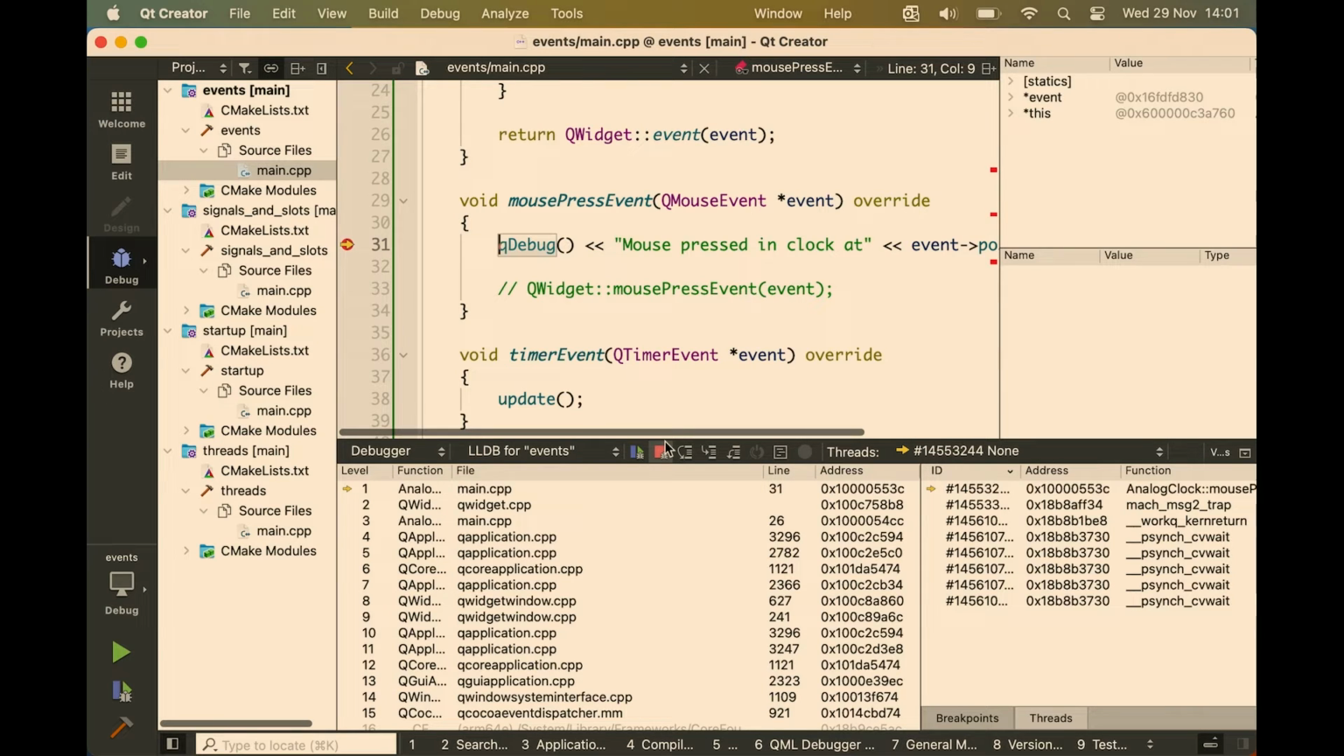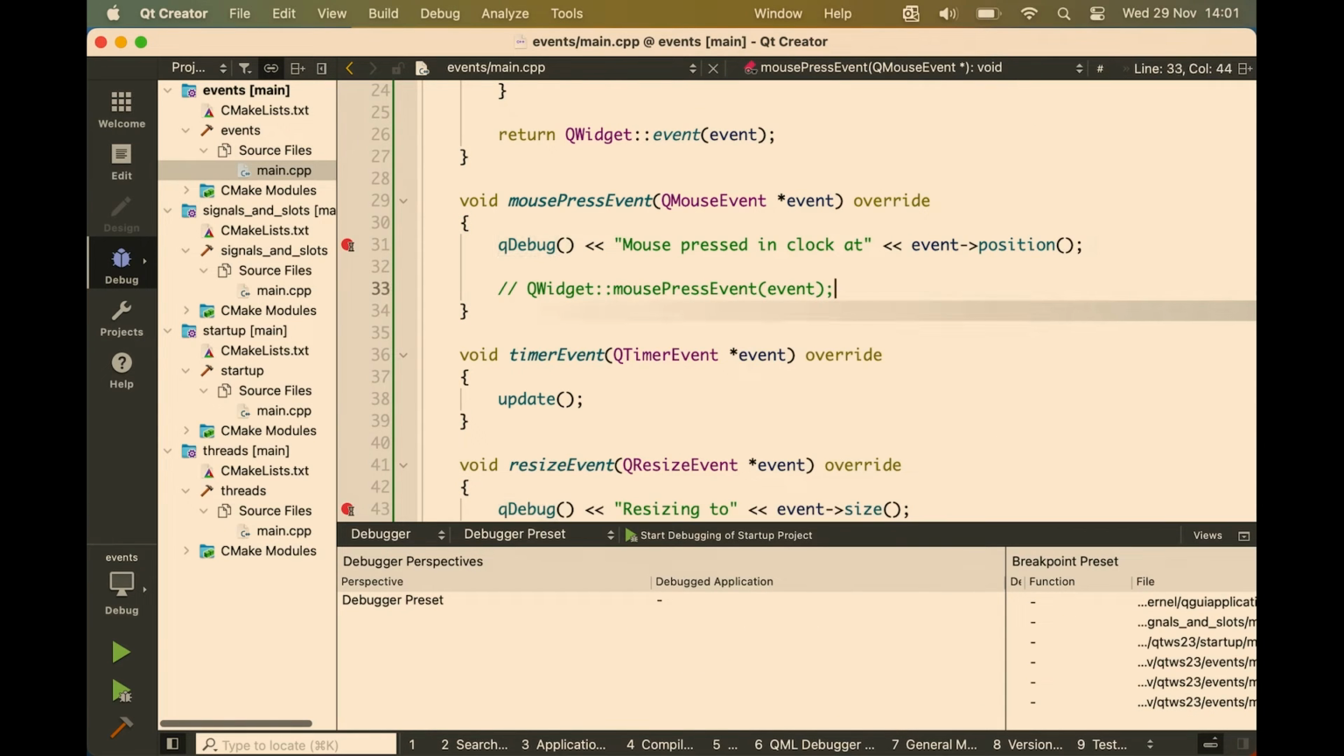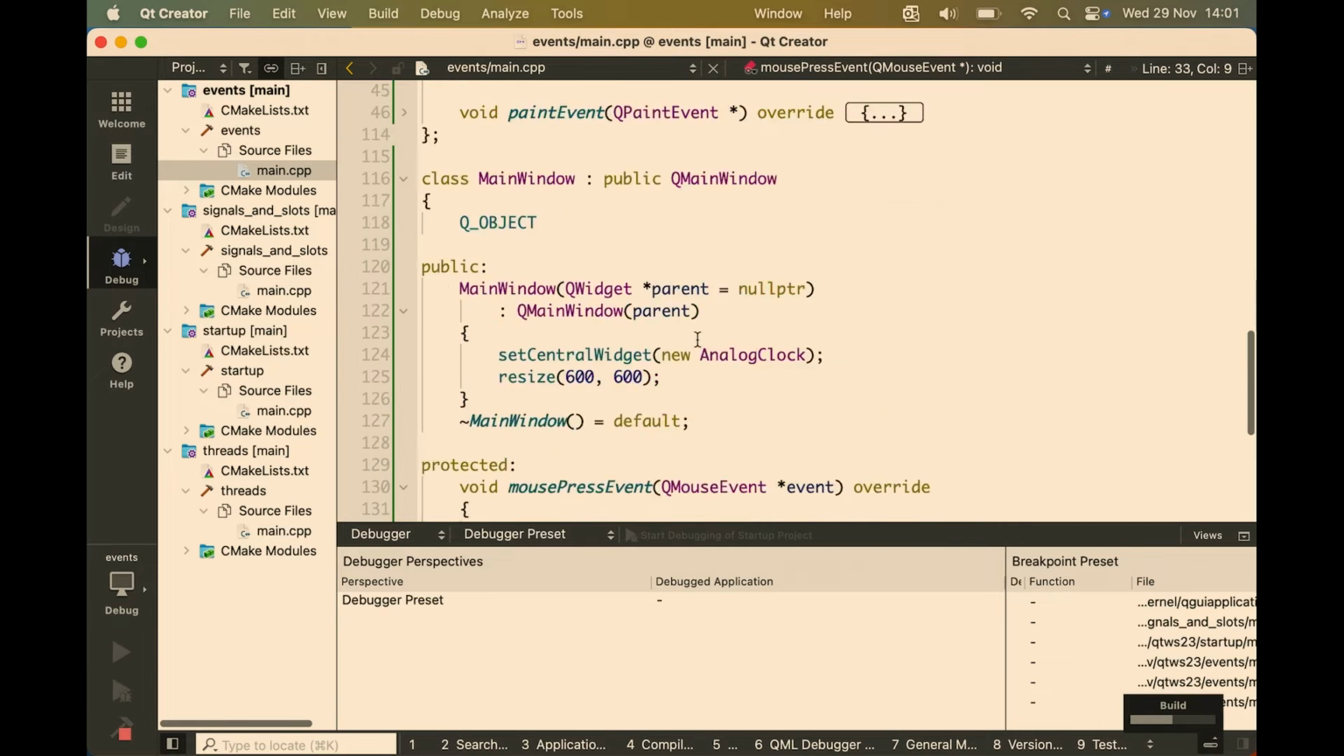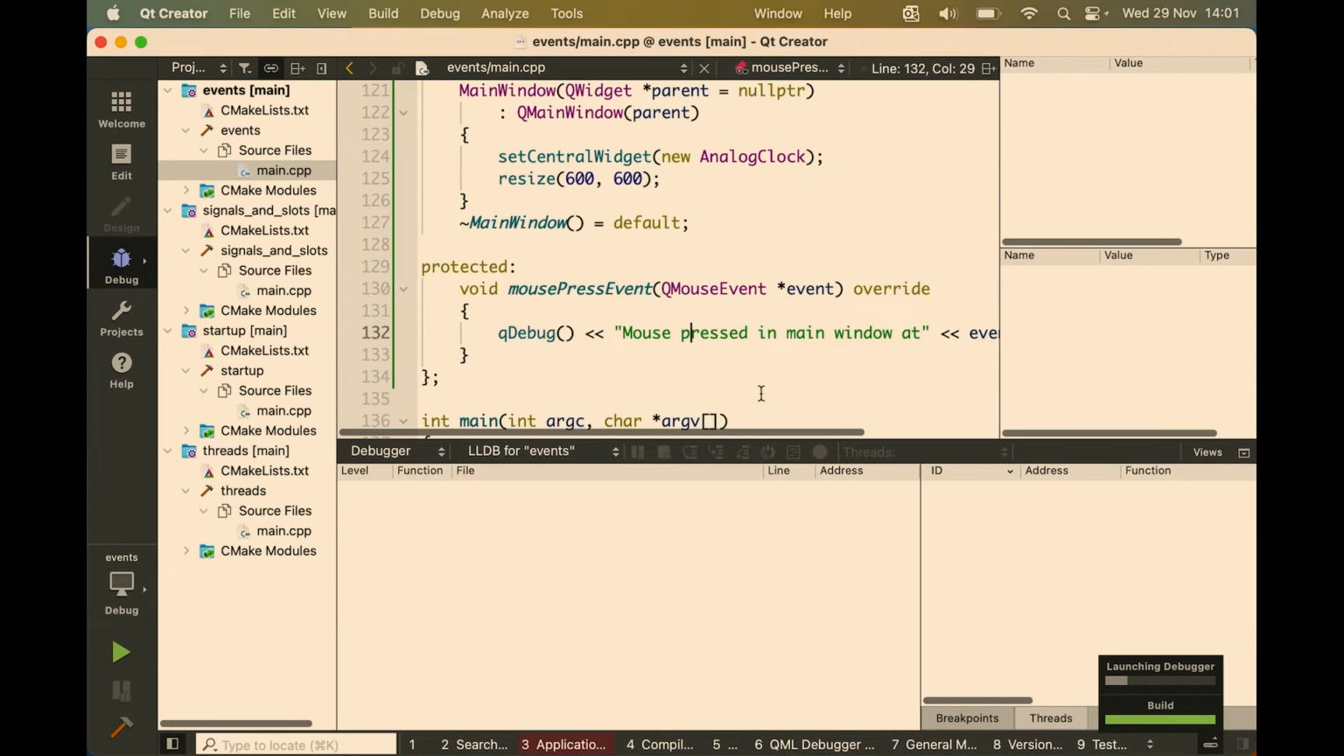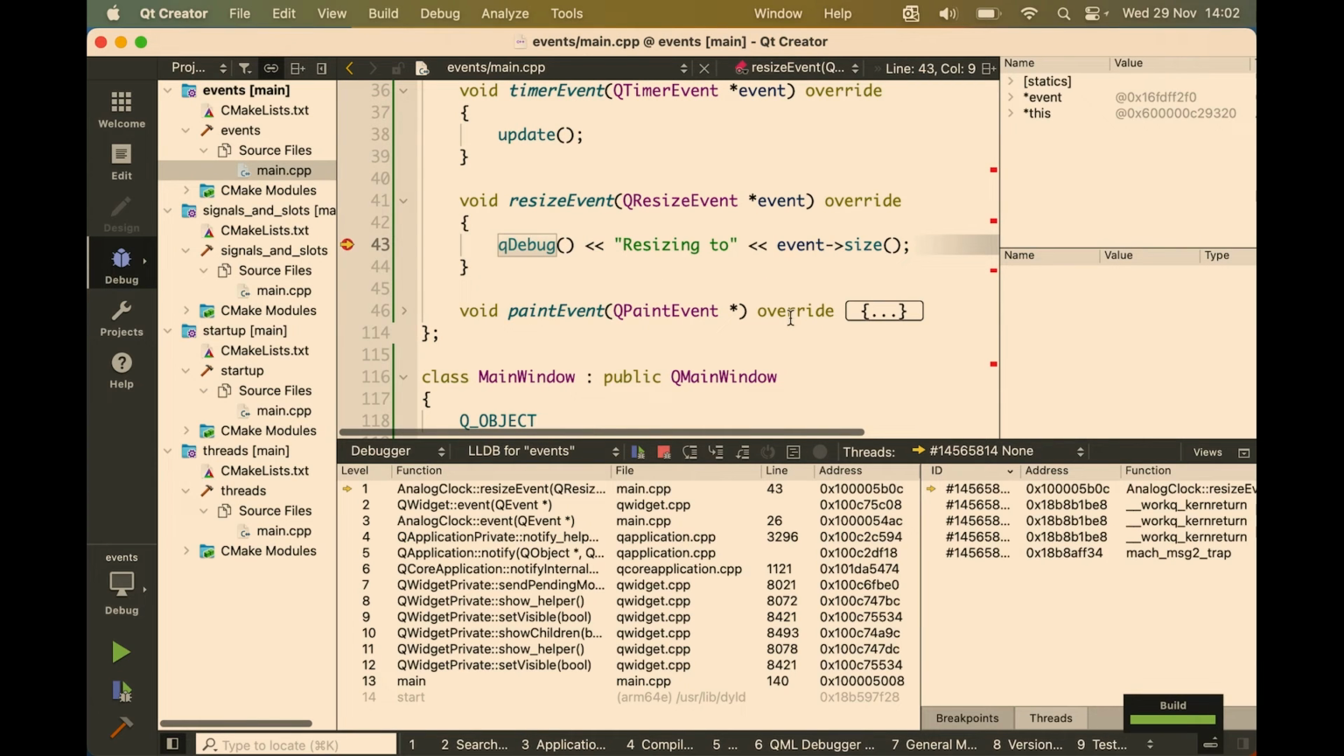So we don't by default want to propagate it to the next level, because that might confuse your user if things happen on multiple levels of your user interface. So that's why we are not calling the QWidget mouse press event handler function here in our override. If we would do that, let's do that quickly, and put a breakpoint into the parent object's mouse press event handler as well.